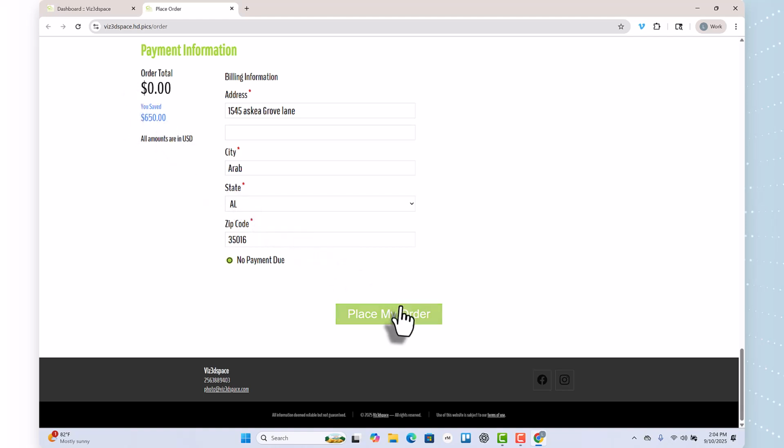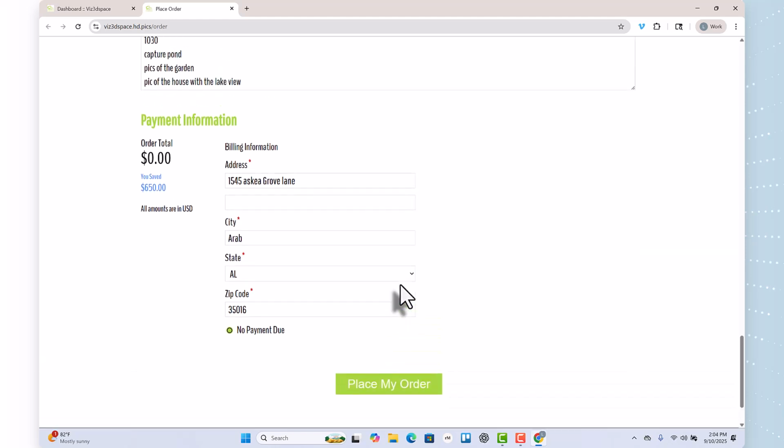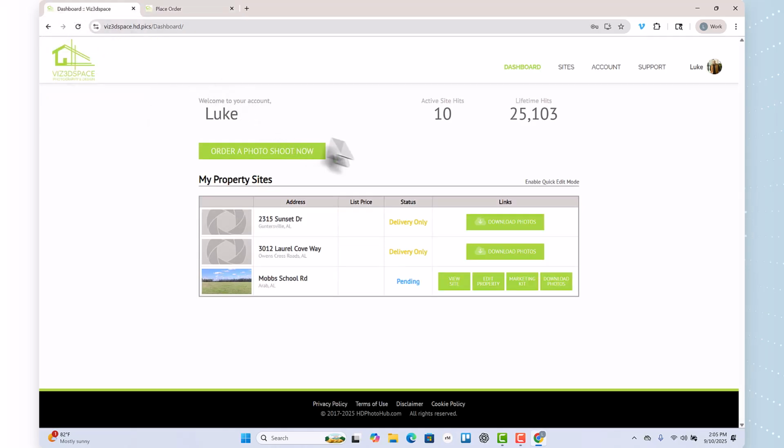And then when you get done, you'll click place my order. And once that's submitted, you will actually see a confirmation email come through, as well as push notifications if you have those enabled, that you have been scheduled. Looking forward to working with you, and I'll have details on how you prep your property for the shoot. Now, stepping back to the dashboard real quick.